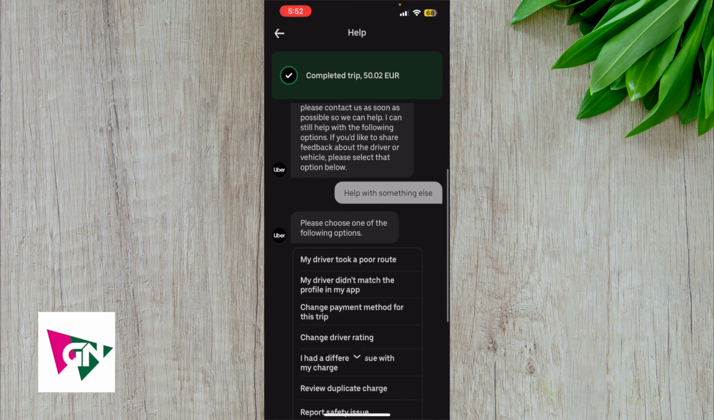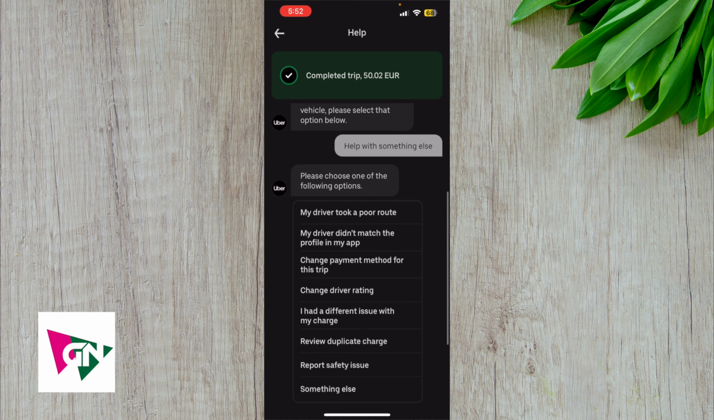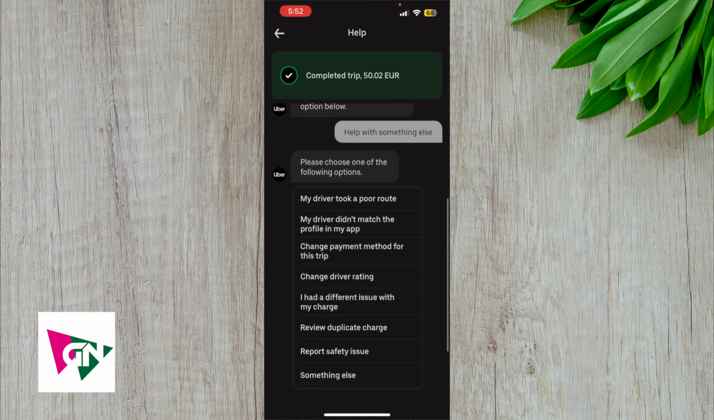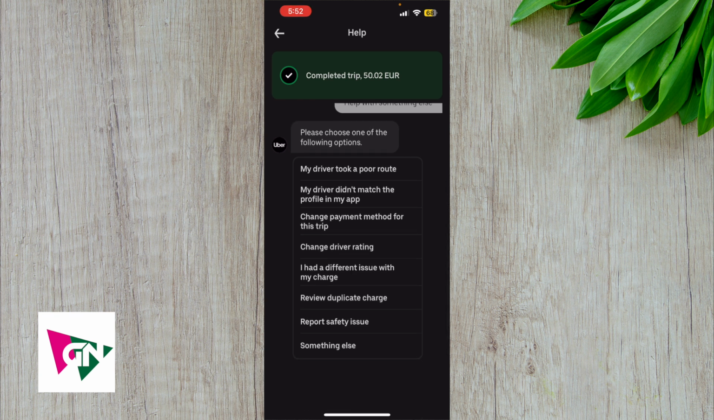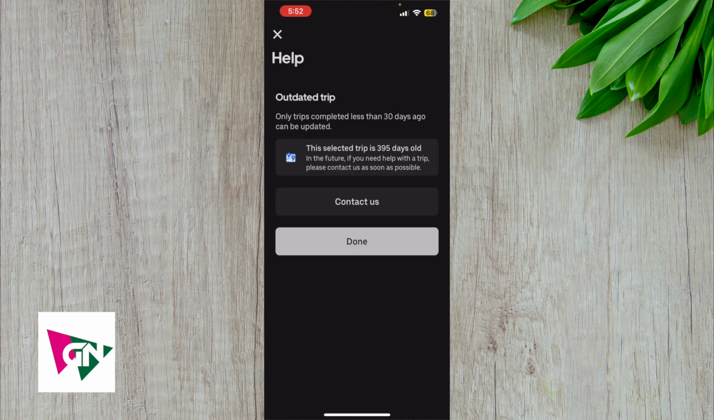And then Uber is going to reply, please choose one of the following options. Now from these options, you're going to click on change payment method for this trip. And then from here, this is where you're going to be able to actually change your payment method for this trip. Because this was a trip that's over a year old, you can only change the payment methods for trips that are less than 30 days old.